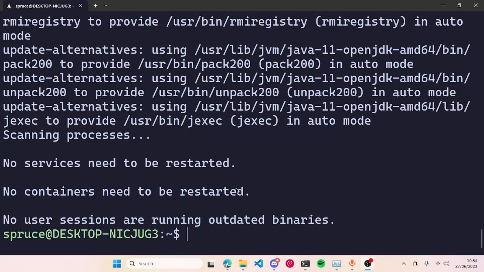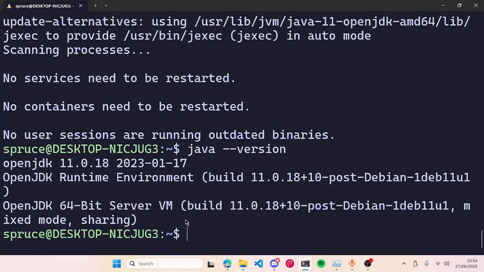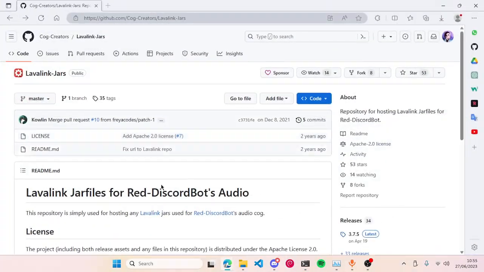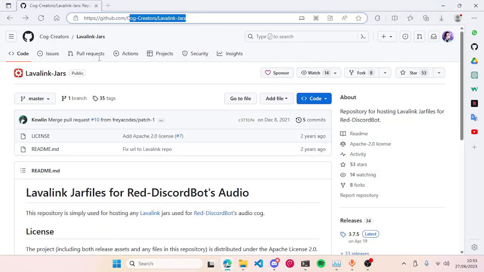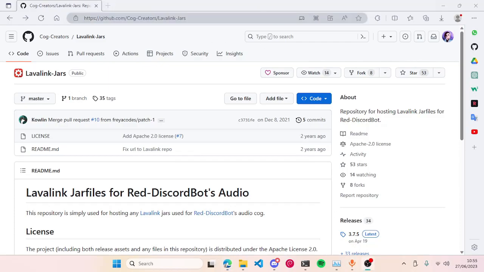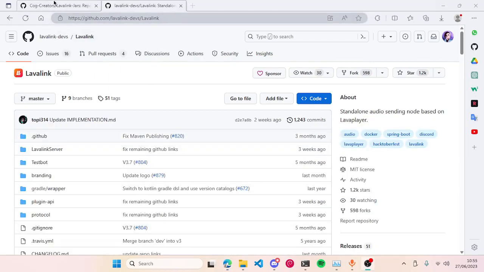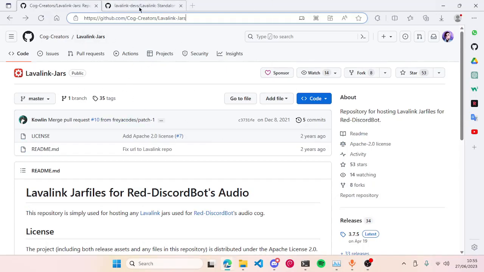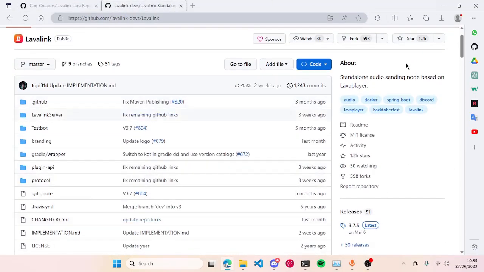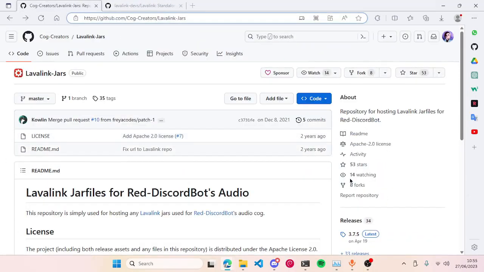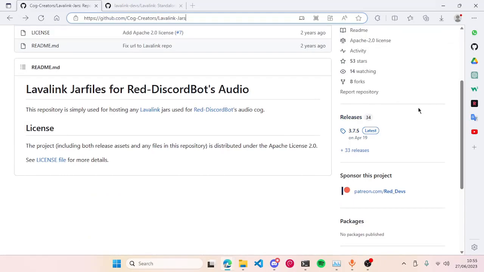After Java is installed, we will make sure it's really installed by typing java -version. Okay, now it's running OpenJDK 11. Now we will go ahead to the Lavalink jar download, like right here. We will use a custom Lavalink jar, however, if you want to use the vanilla Lavalink, you can use this one. It's actually the same as this, but this is the original Lavalink jar here. This one is a custom Lavalink, so I will just use the custom Lavalink in this video.